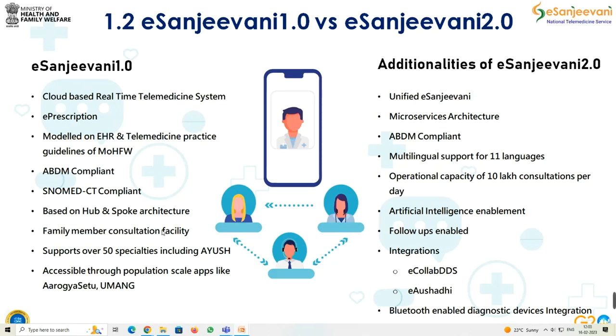But now, in the additional features of eSanjeevani 2.0, it is a unified eSanjeevani, where HWC and OPD are on the same portal. It has a microservices architecture, is ABDM compliant, has multilingual support for 12 languages, an operational capacity of 10 lakh consultations per day, artificial intelligence enablement, follow-up enablement, integrations like e-Lab, DDS, eAushadhi, and is Bluetooth enabled.